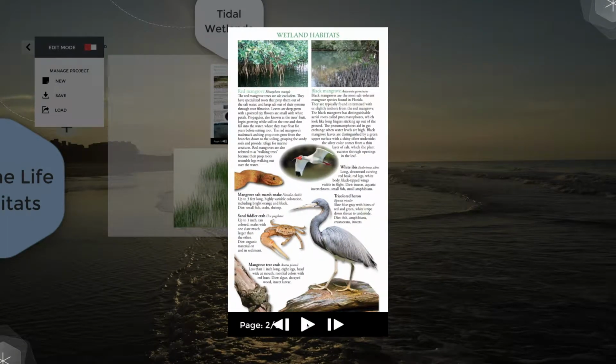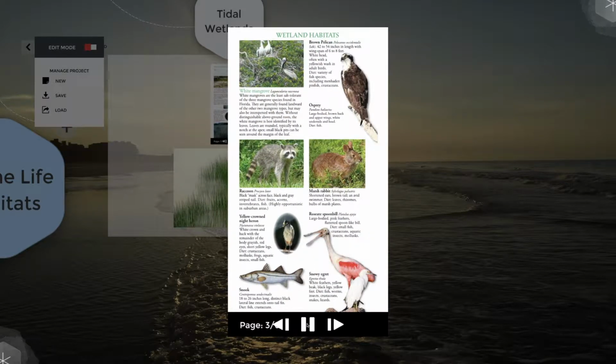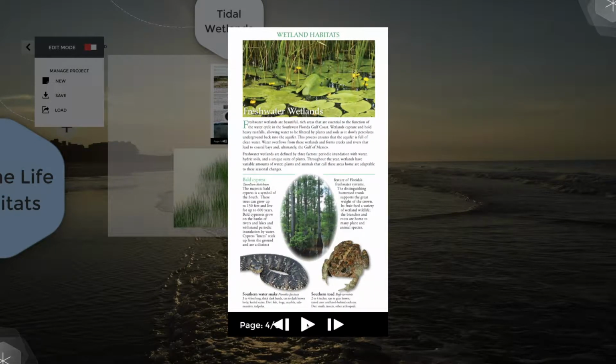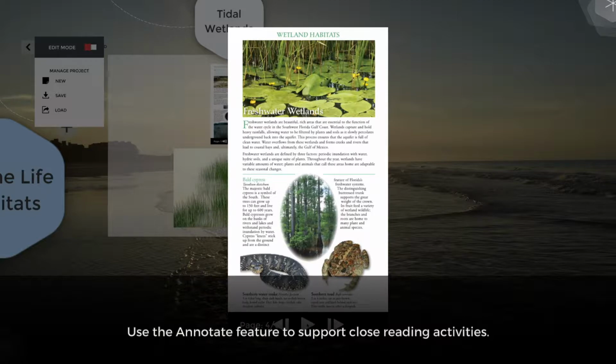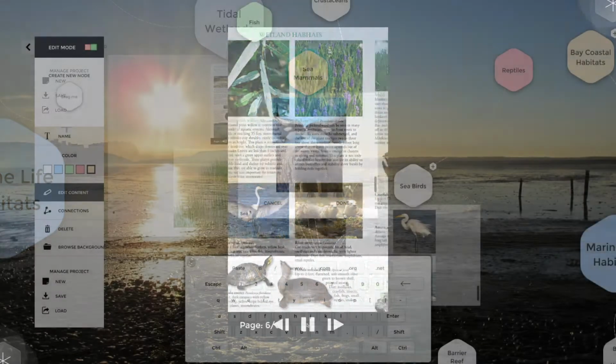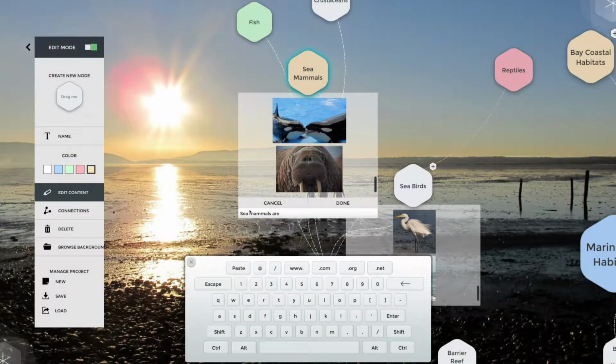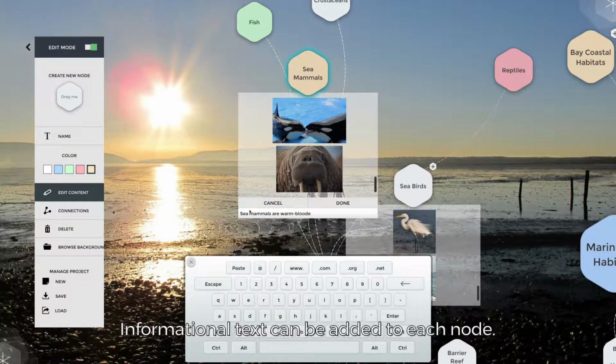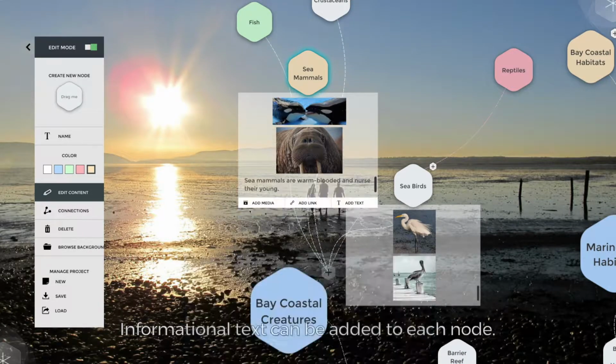This is an example of a brochure from the Sarasota Bay Estuary program. Note: PDFs can be used to support close reading activities using the Annotate feature in Nodes and also in the Media app in split screen. As you can see here, informational text can be added to each node.